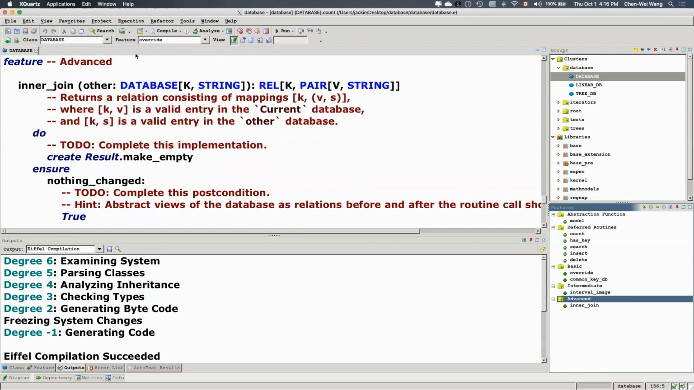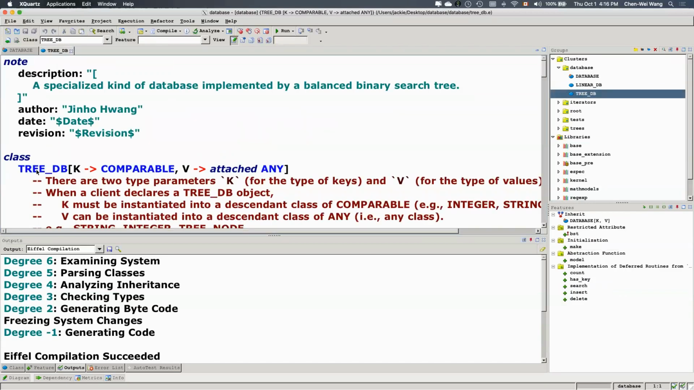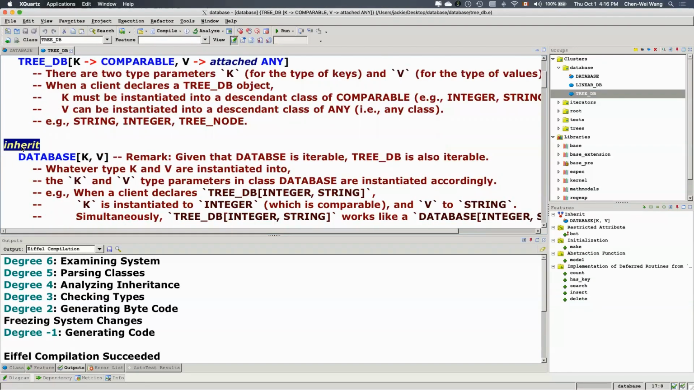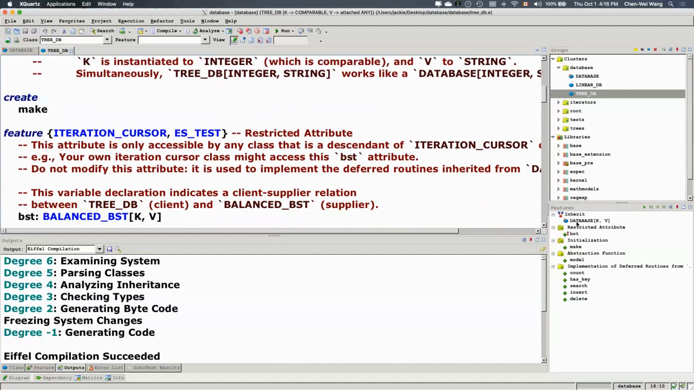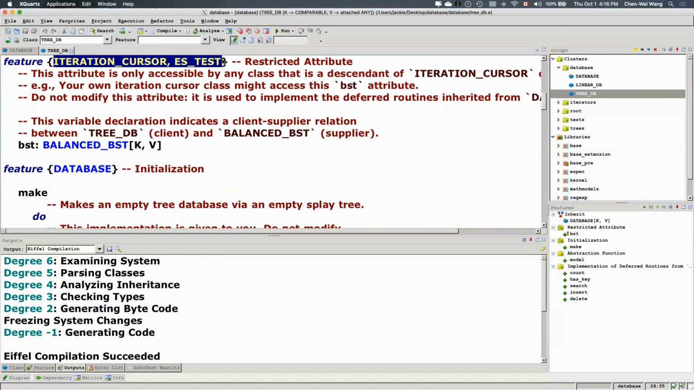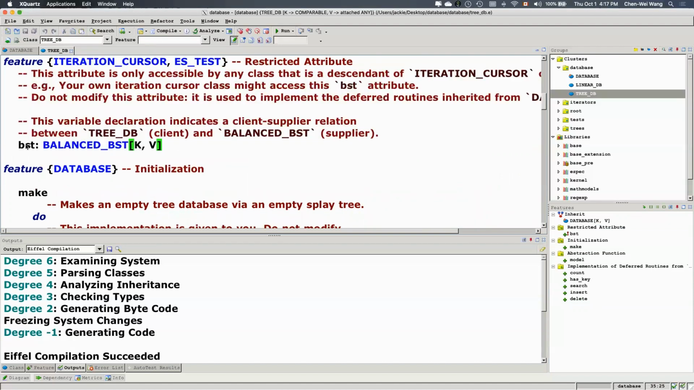On the other hand, let me just give you one example. If you look at, let's say, tree DB over here, you can see tree DB is a class which is not deferred, right? It's just concrete, it's effective. The tree DB inherits from database over here, okay? So now you can see what features we have in the tree DB. I'll just give you one example here. We have restricted attributes. For information hiding, only these two classes or their descendants can get access to whatever is inside this particular feature section, okay? So now one of them is simply BST of type balanced BST.